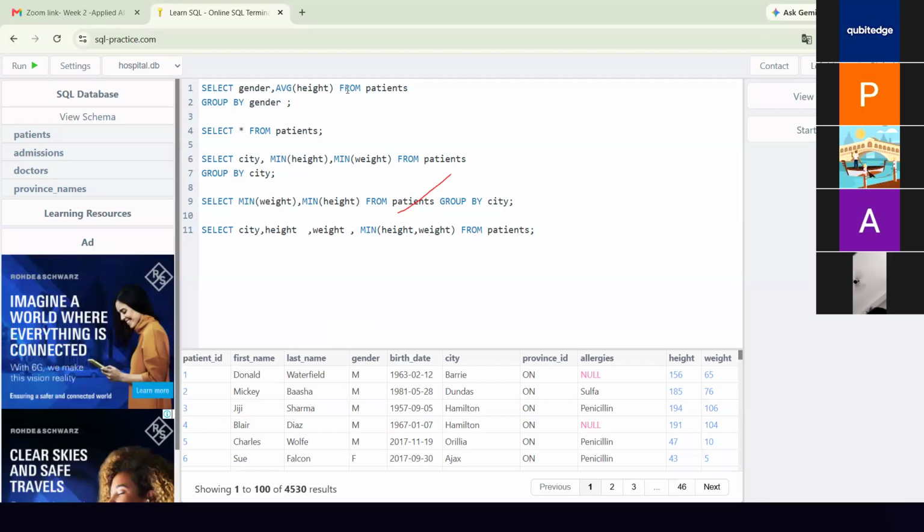See, the question is that I want average height per city, but you only need to consider male, only males. Okay.